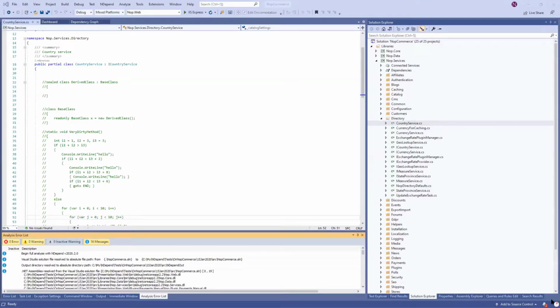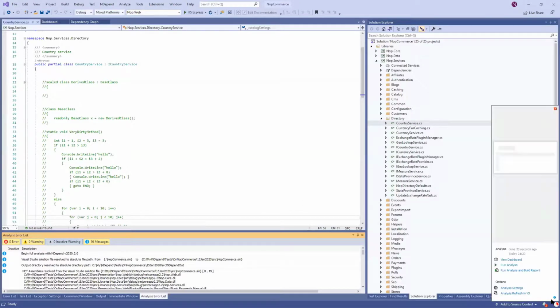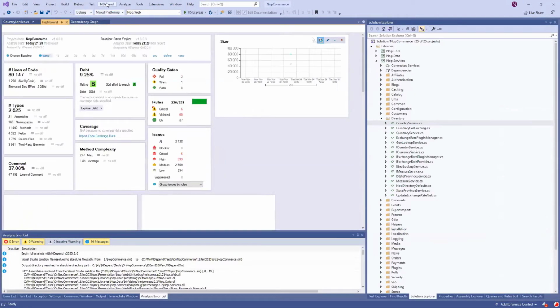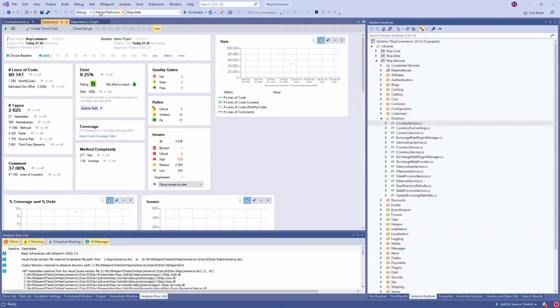Okay, so now it's done. And now it's passing the NDepend rule that I will detail a bit later. So let's go to the NDepend dashboard. Okay, dashboard here. And here, already in a few seconds, NDepend tells me a lot of interesting information.